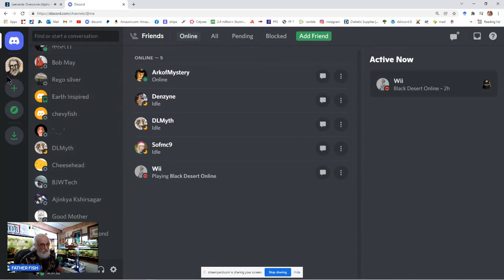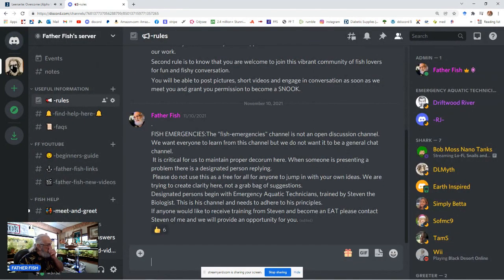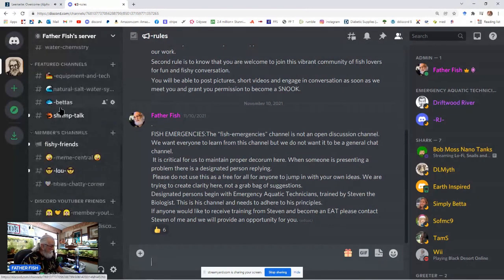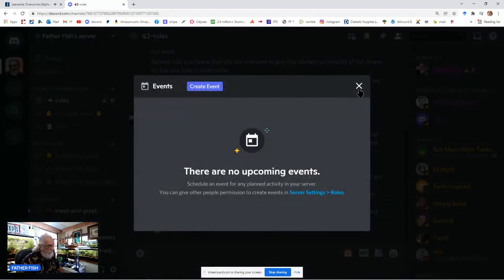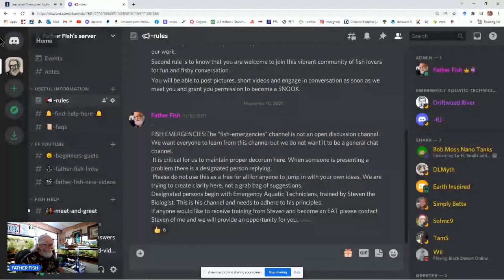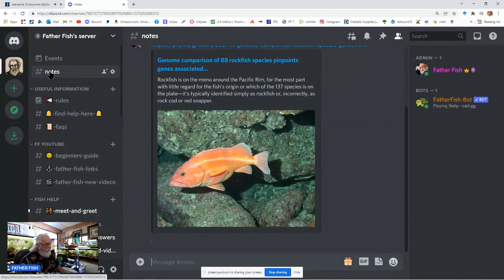Right now, I want to go over here to Father Fish's face and click on that. Now, that brings us to a directory. This whole thing down on the left is a directory, and it kind of goes on and on. We're going to cover it to show you just what it is so you'll be able to learn to use it. The top two categories are events and notes. In events, we haven't really been using it, so there are no upcoming events. Notes are my personal notes, and you can use this for yourself to put your own personal notes in.